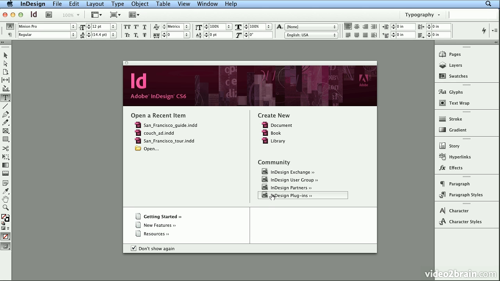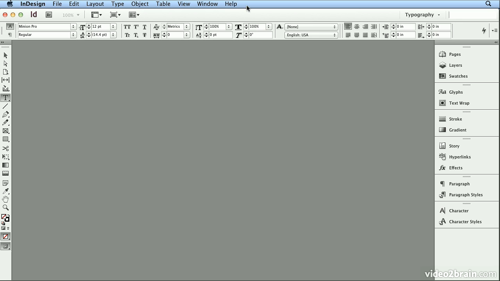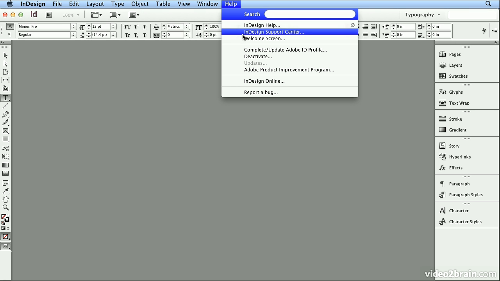I do recommend you check out local InDesign user groups in your area and InDesign Exchange, where people share scripts and automation features, or even plugins, ways to extend the functionality of InDesign for things that it doesn't do out of the box. If you do turn off the welcome screen and close it, you can always get it back under the Help menu.